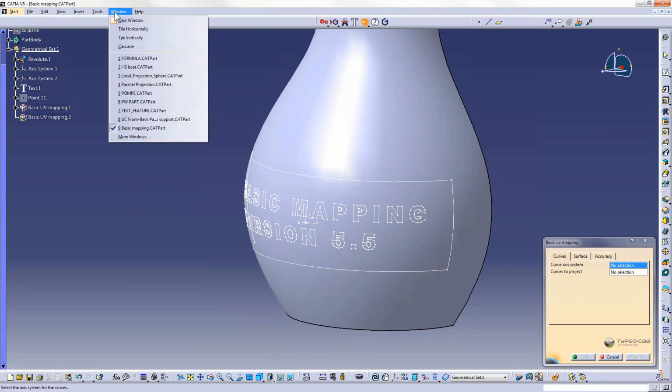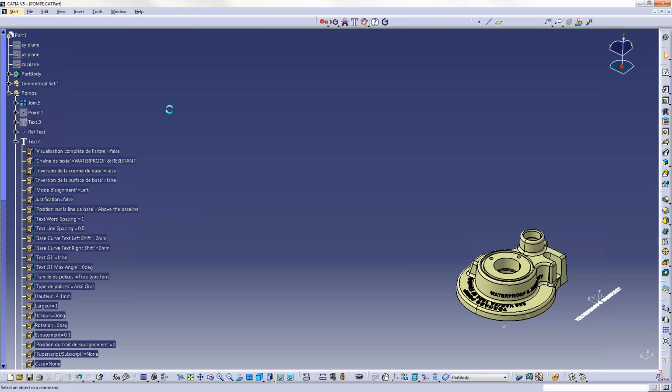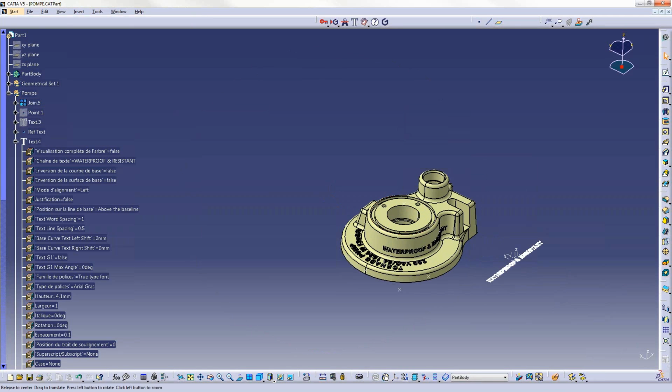So the next example I have to show you is about mappings. It's the cylindrical mapping. So I will go on the pump. So it's the body of the pump.